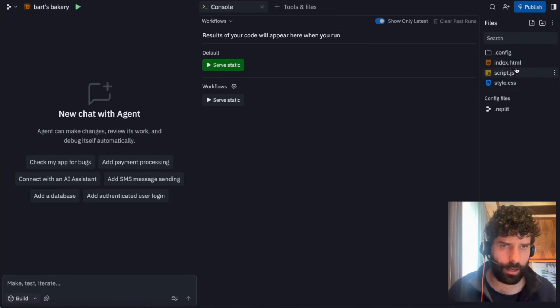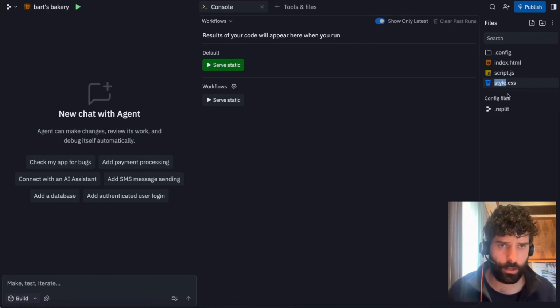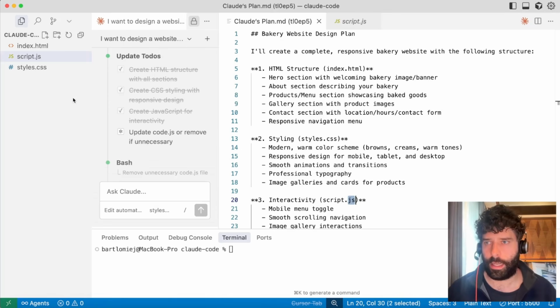So we've got index.html, script.js, and style.css. A quick note here is that it says style.css, but Cursor actually gave us something that says styles. So I'm just going to edit this to have an S at the very end and hit Enter. And you can just see that that's over here as well, styles.css.